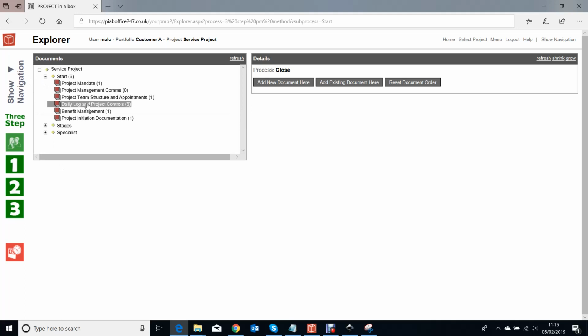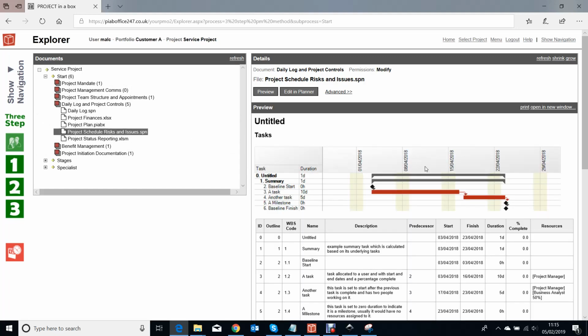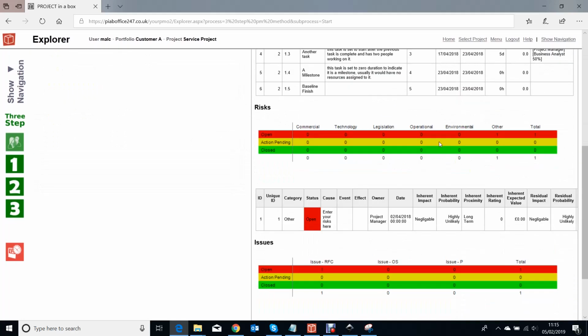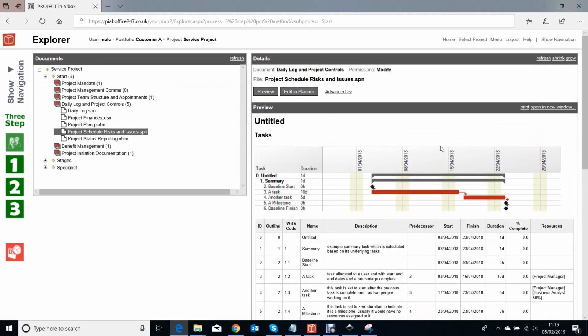It's always in daily log and project controls, and here we are, project schedule, risks and issues, and the preview shows me that same thing. This is actually a planner file which supports plans, risks and issues, which we tend to do on a number of our methods, so you can update all at the same time if you want to. And as it's a project in a box file type, you'll see it says edit in planner here. I don't have to bring it down to my local desktop and use an application.